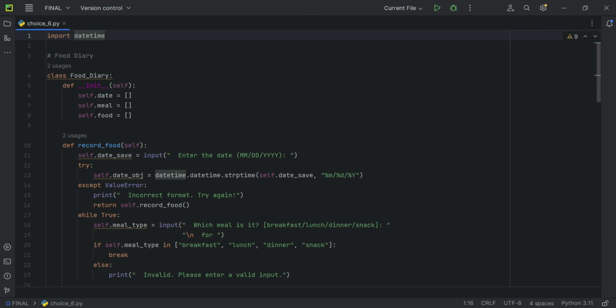The record food method allows the user to record their food intake. It prompts the user to enter the date in the format month, day, and year, and validates the input using a try except block. If the format is incorrect, an error message is displayed.